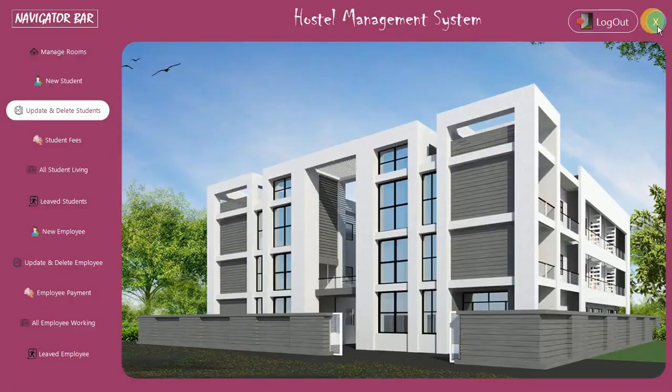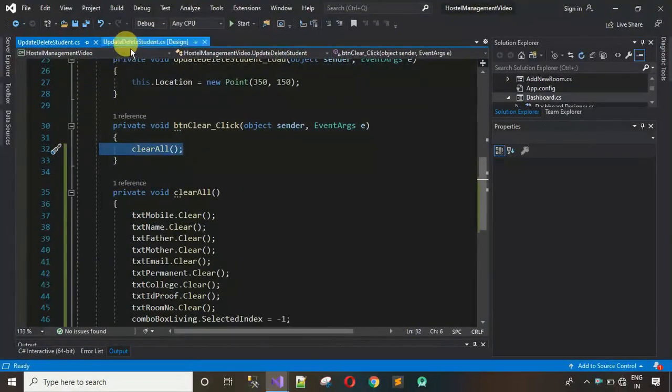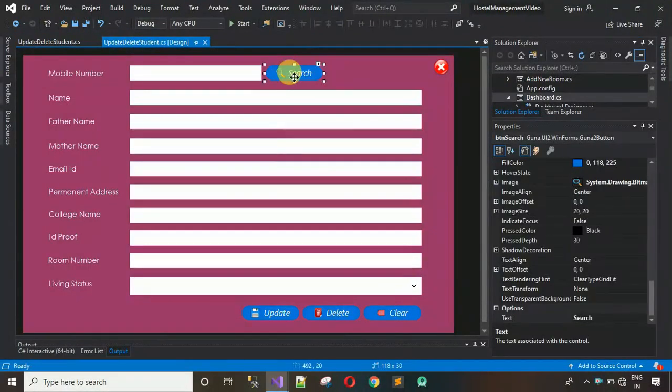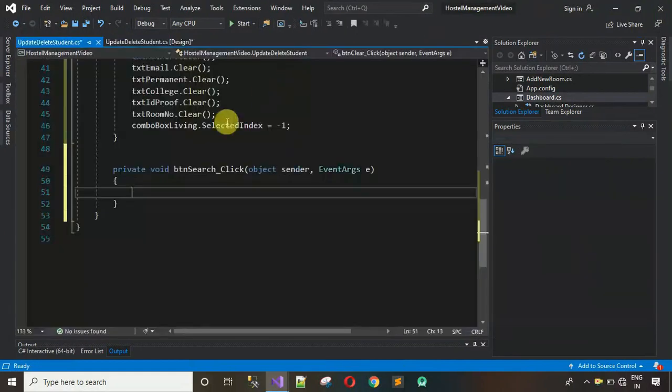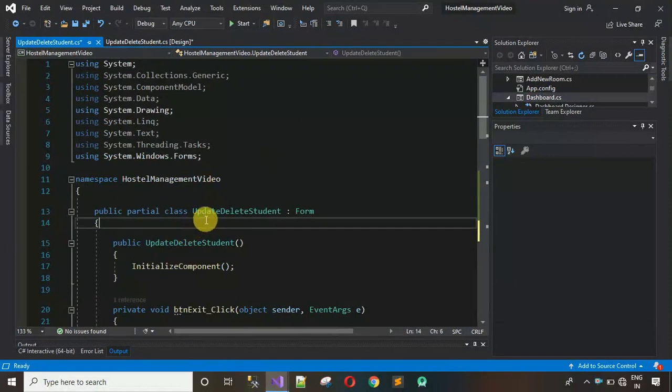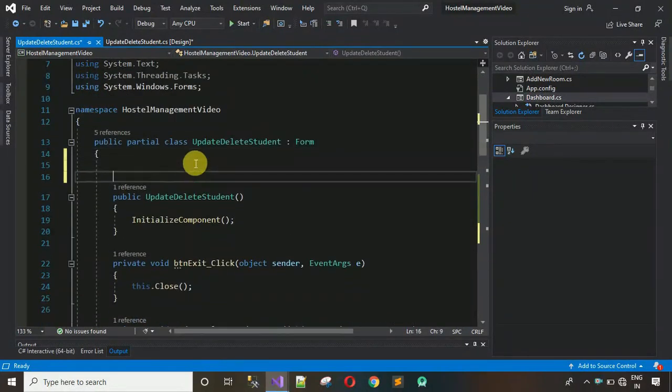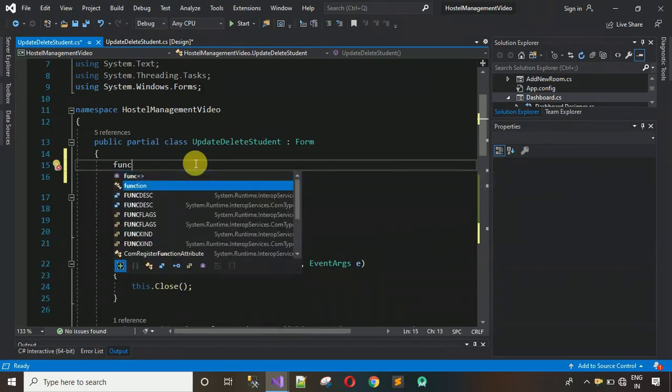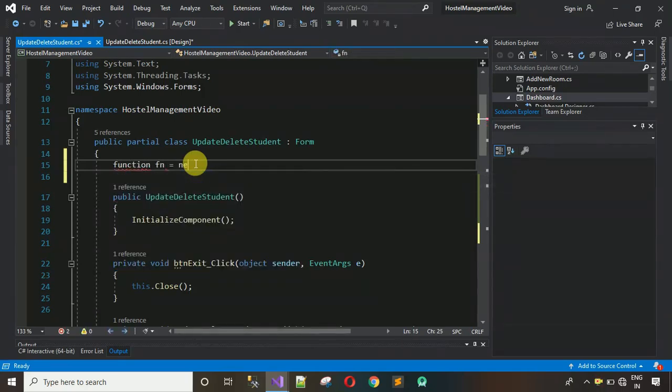and move back to our coding part and designing first, and just double click on this to generate a search button click event. So just double click on this and the btn search click event is now generated. And here what we have to do is, first thing, we have to create an object over here for the function class. In the previous video I have already shown you the function class, what methods I have used. So function fn is equal to new function, and I have written it over here so that I can use this throughout this package.